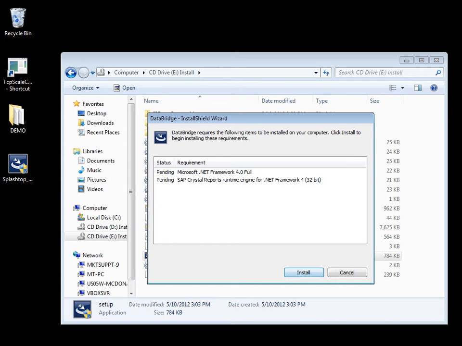Next, you will be prompted to install certain required items. Click Install to continue. After you click Install, Microsoft .NET Framework will be installed first. This may take several minutes.